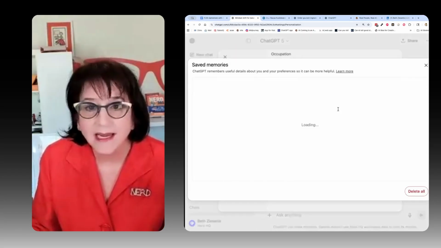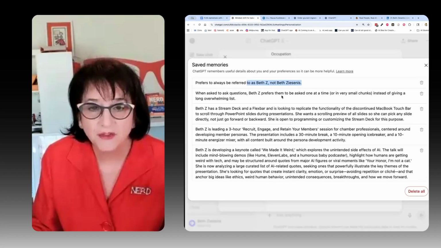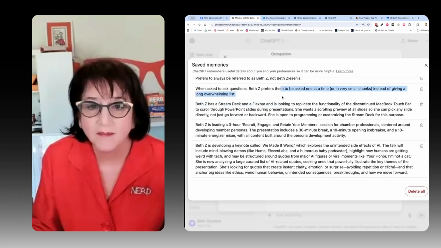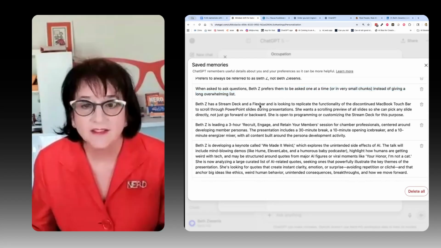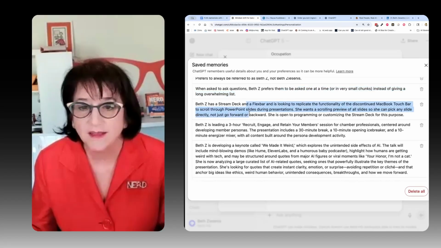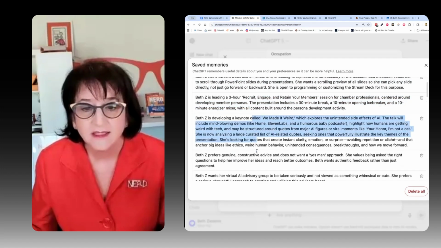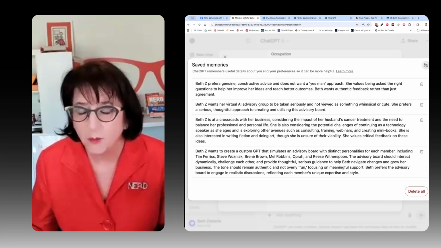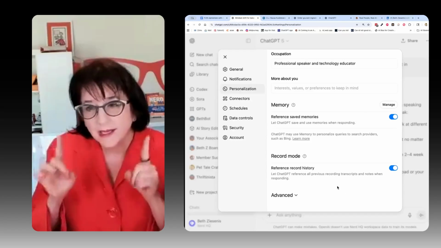So in the memory, it's got all my memories. Refer to Beth Z, not Beth Zsmith. When asking long questions, I want them asked one at a time, because sometimes it just says all these things. I have a Stream Deck and a Flex Bar, and was looking to that. And it's taken some of the notes from some of my sessions. So you can add memories as you go. You can delete memories. Like, a couple of them were really dumb, and I went back in here and deleted them.